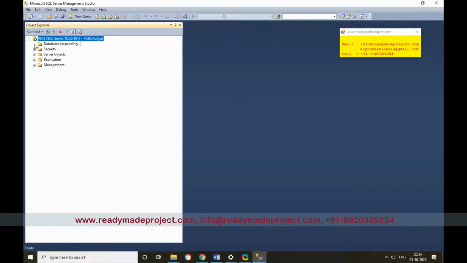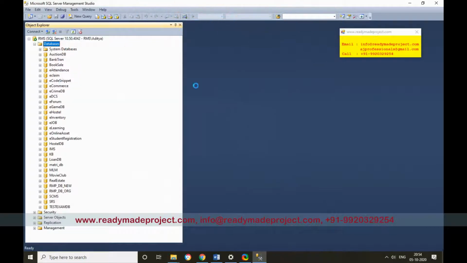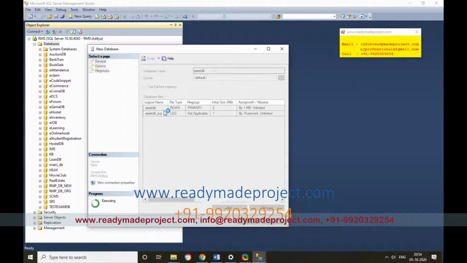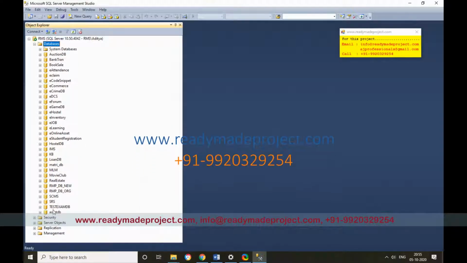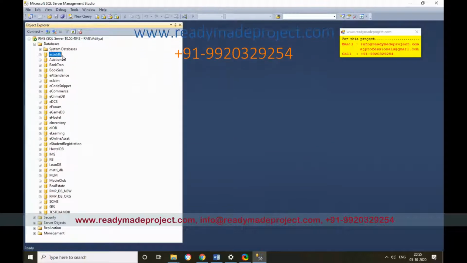Now what we'll do, we'll create one new database and then we'll run the script. We'll give the new database name as asset DB. Click on OK. So it will create one new database. Right click here and click on new query.